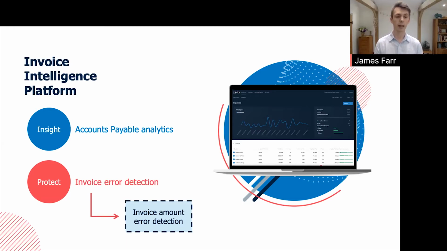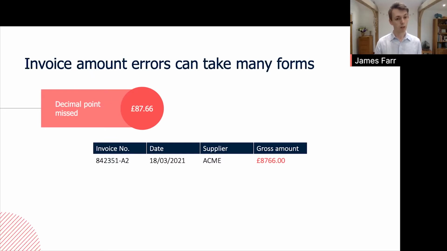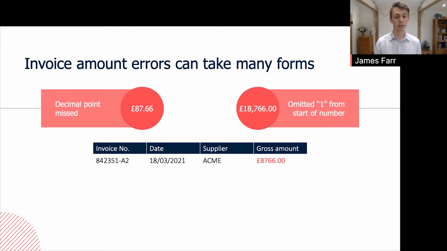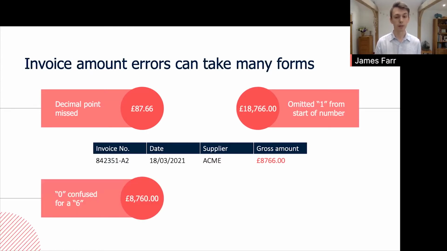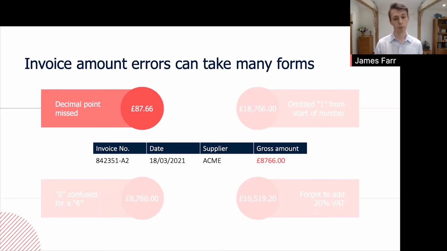Now, this kind of error can appear in a number of different forms. If we consider Bob's invoice once again, we see that this might have been the result of a missed decimal point, converting what should have been an invoice for £87.66 to the £8,766 that Bob received. Equally, there might have been a 1 missed from the start of the amount. A 0 might have been confused for a 6, or the supplier might have forgotten to add 20% VAT. Of these different error types, the most damaging for Bob is the first, where the decimal point was missed, because ultimately this means that he might overpay his supplier by more than £8,000.